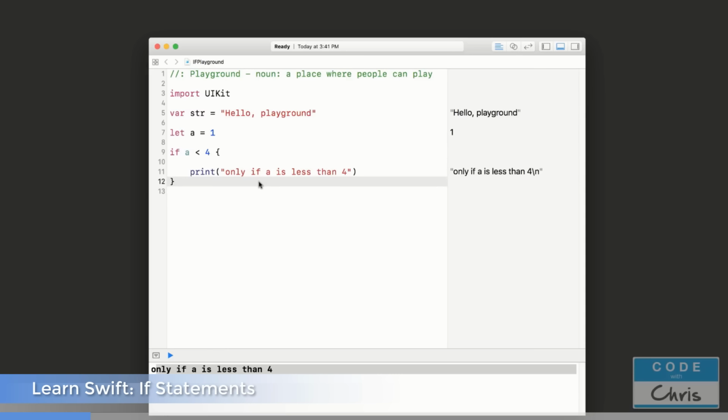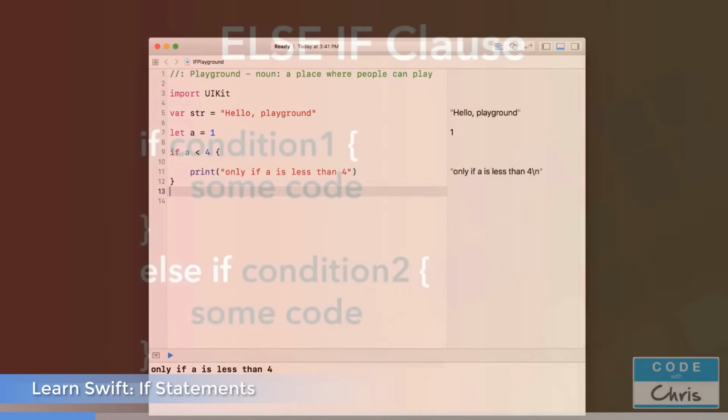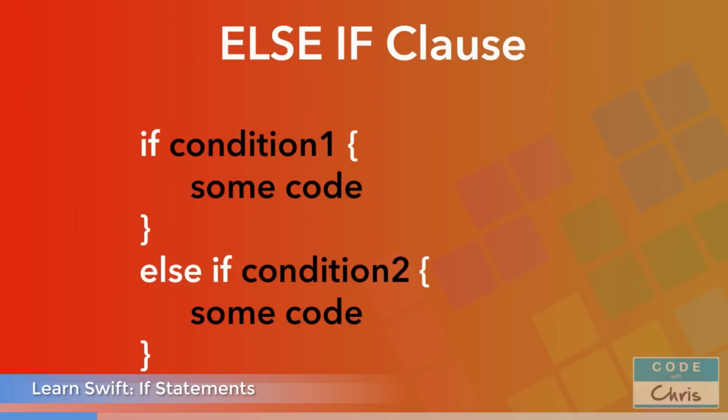Now there are other cool things that you can do with an if statement. There is an else if clause. So for example, using the else if clause, you can check a second condition if the first condition evaluates to false. And the syntax for that looks like that. So you have your if condition and then you have your curly brackets, and then you use the keywords else if, and then you check another condition and you have another set of curly brackets.